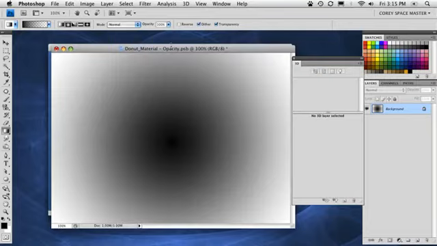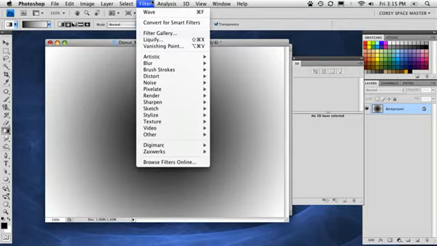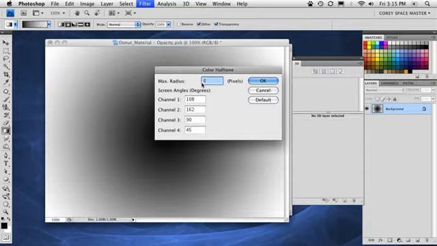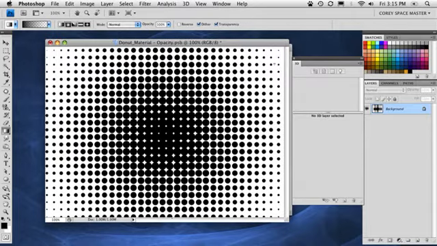So there we go. Well, now what I'm going to do is go ahead and apply a halftone pattern to this. So I'm going to go into the filter menu and go to Pixelate, Color Halftone. And inside here, I'm going to go ahead and set the max radius to 15. And each one of these channel settings, I'm going to set to 0. So I'm going to hit 0, tab, 0, tab, 0, tab, 0. And there we are all set. We'll go ahead and click OK.